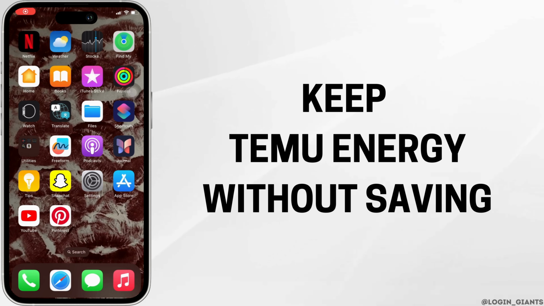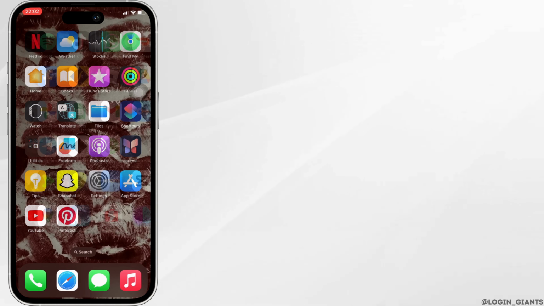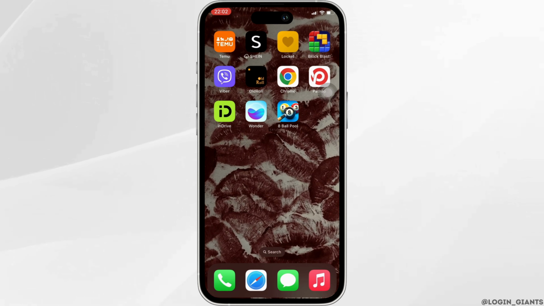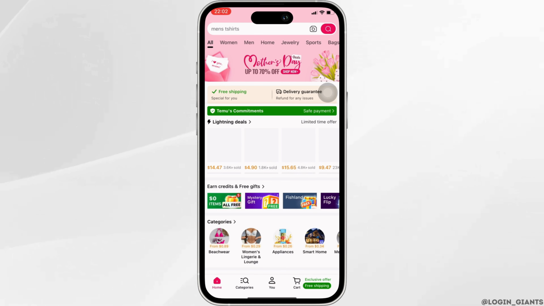How to get Temu Energy without sharing. The very first thing, you want to make sure that the application Temu is already installed on your device. If not, you can head over to your App Store or the Play Store and then install it on your device. Open the app once it has been installed.